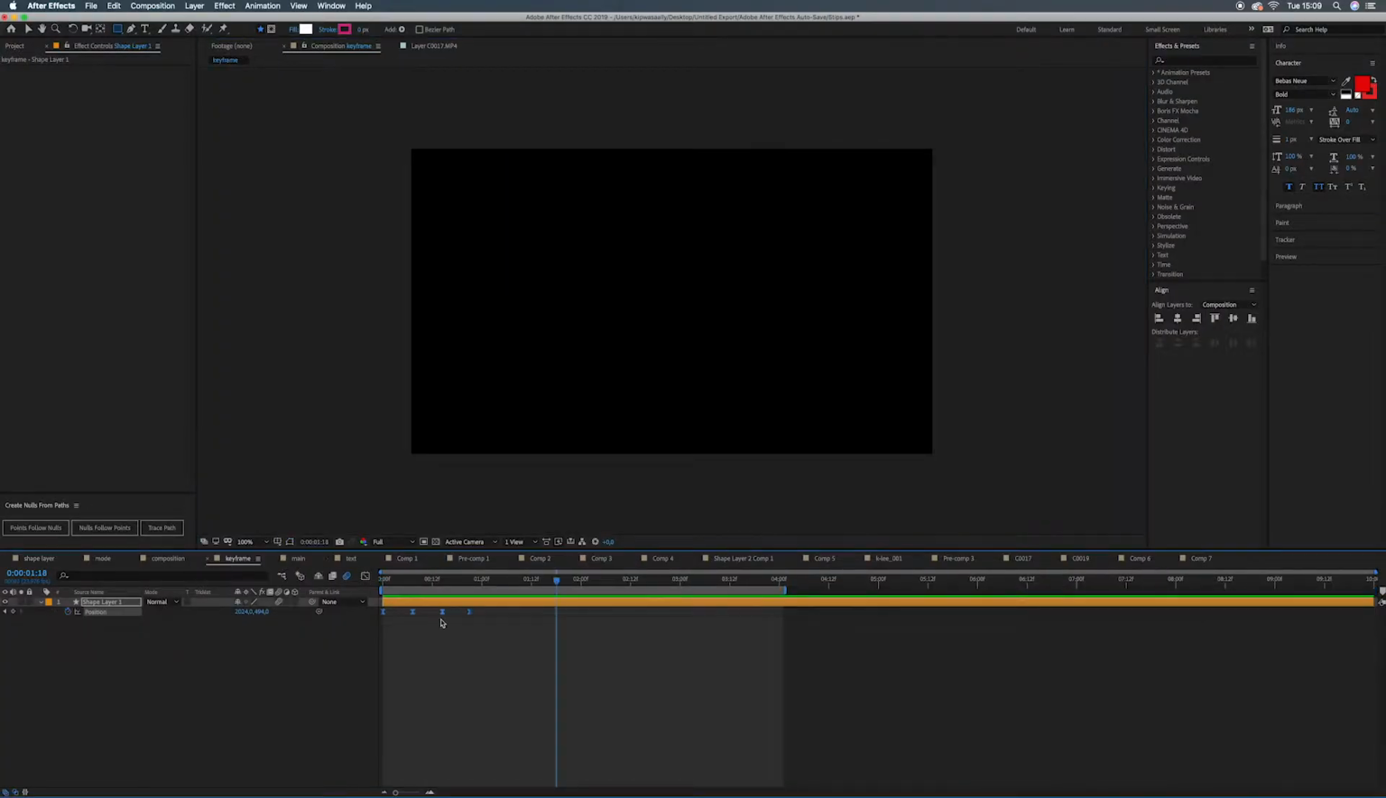Let's jump into tip number 2. It's keyframes. Let's say you have this animation. It's very fast, but I don't want it to be like that. I want to extend these keyframes.